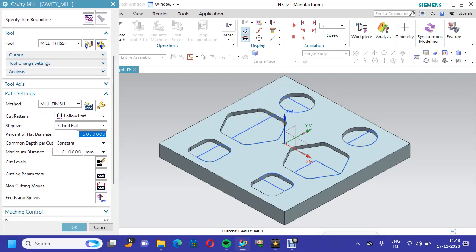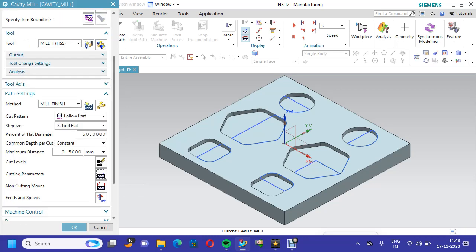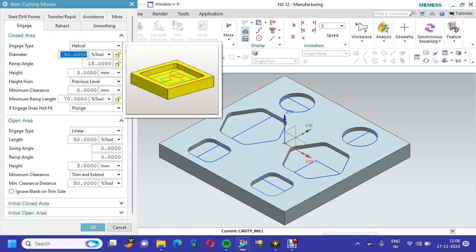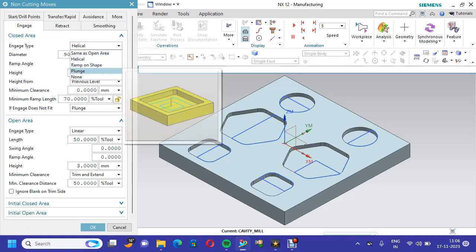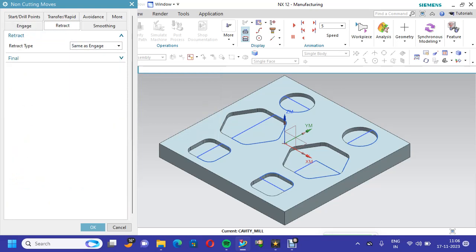Now the cut pattern is follow part, follow periphery or zigzag. I am using follow part and tool flat. I already explained that 50% means how much distance it will move after completion of one cut. If I take 5, it means 2.5 mm it will move. This is depth of cut. I am going to give 0.5 mm. Then cutting parameters, here we can check it. There is no stop for future machining operations and non-cutting moves. Here how to engage the tool: either helical, ramp, or plunging. Normally we do helical or ramp on. After completion of machining, the tool will retract back 10 mm because we already defined safe clearance in MCS. 10 mm should go.